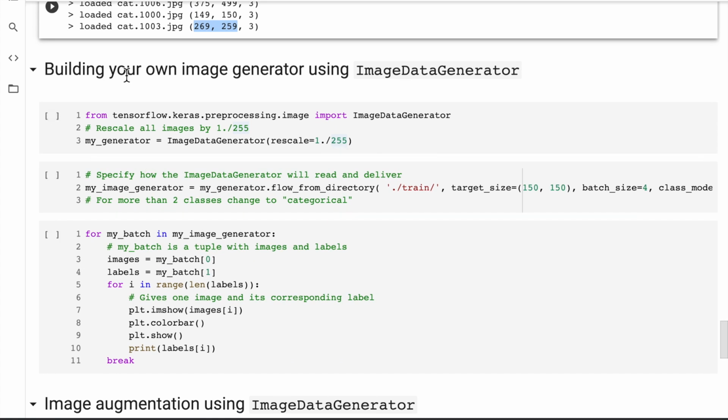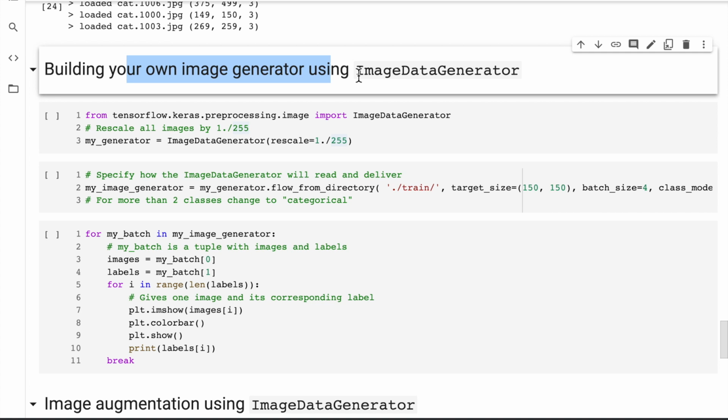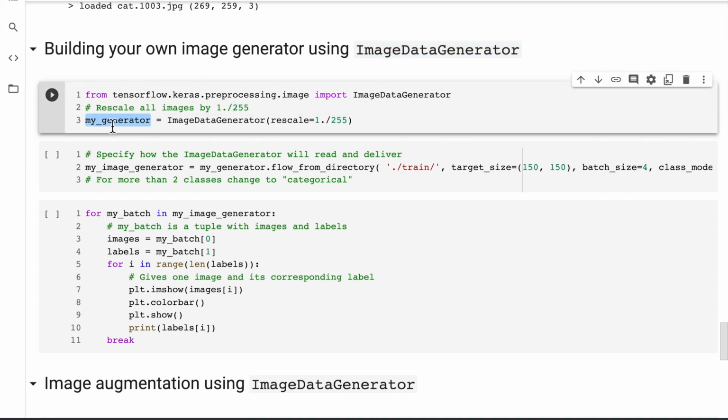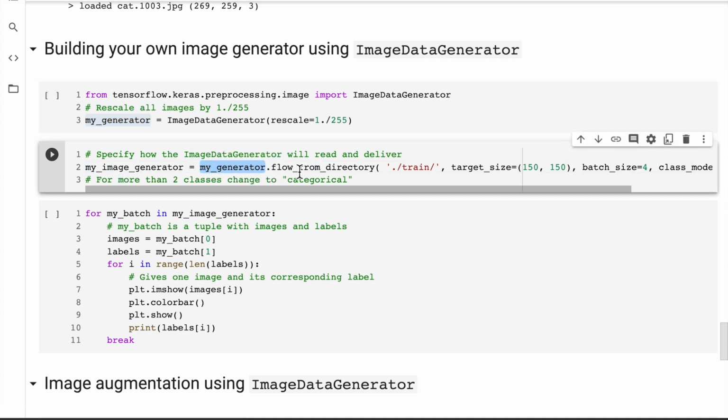We can also build our own image data generator using the ImageDataGenerator method in Python. Let me create a new ImageDataGenerator object called my_generator that loads images, and before feeding them out, rescales the pixel values so that all the values are normalized by 255. Now, to specify what directory we want it to load from, we can call my_generator.flow_from_directory. This actually loads the data from this directory.